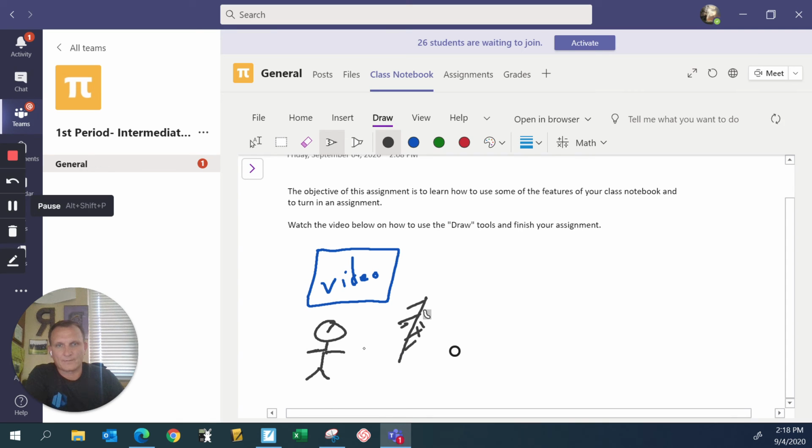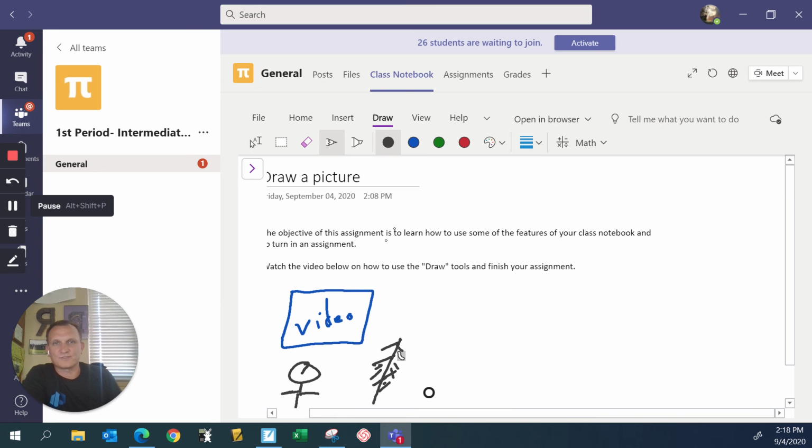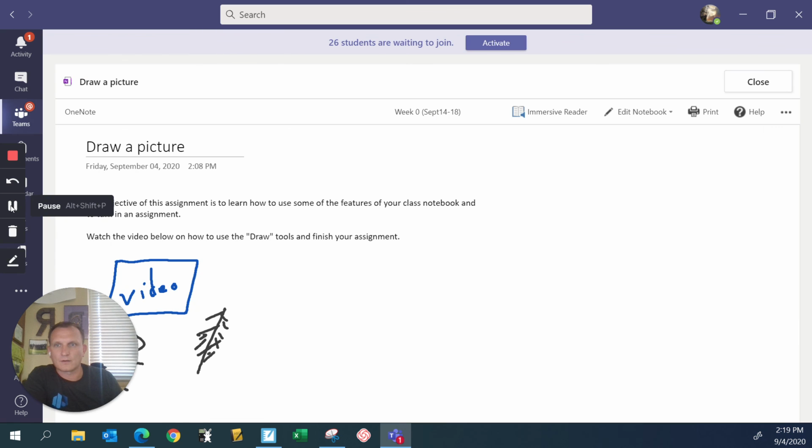Alright, so once you're done, you'll see a close button up here in the top right corner. It automatically saves. So I'm going to pause and get back into the assignment here for you. Okay, so here you can see my work, my video, my stick person, and my tree. And when I click it, again, it automatically saves. You click Close.